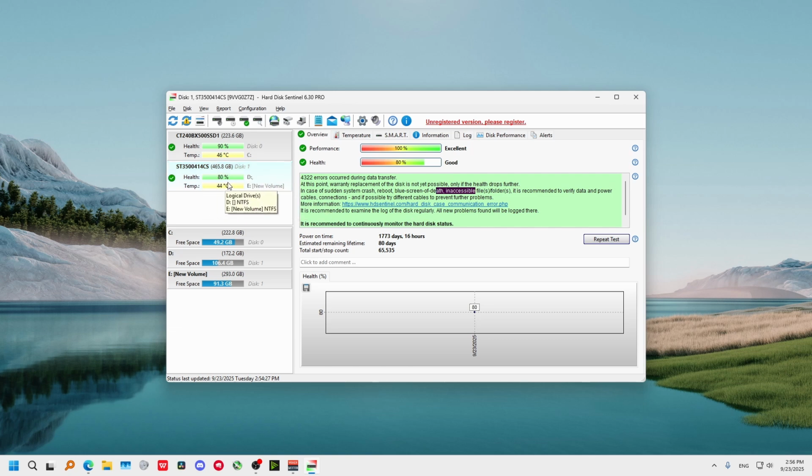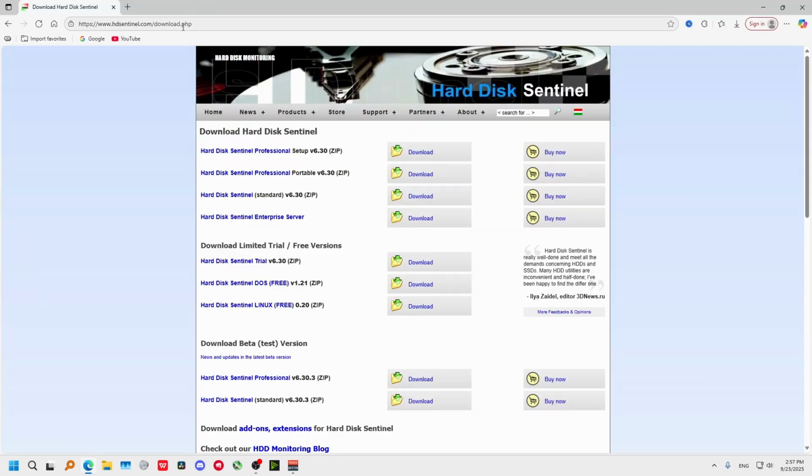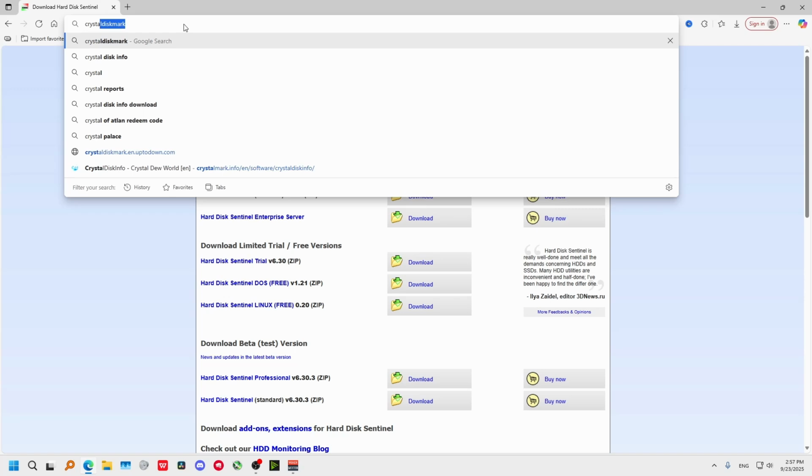Here it says the temperature and health if it's working. Like if you are in a game or something and you want to check the temperature of both, you can see it here too. Another app is called Crystal Disk Info.